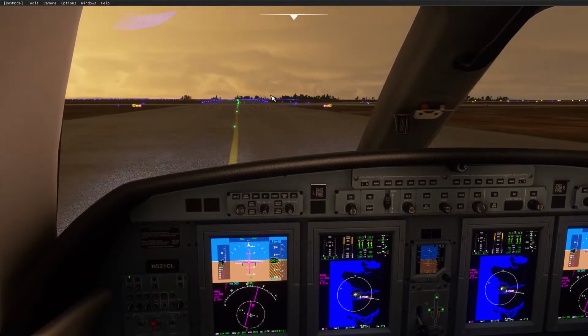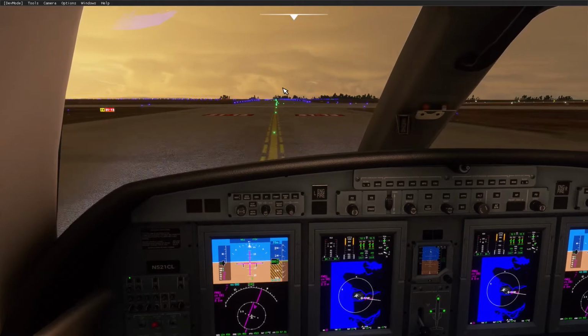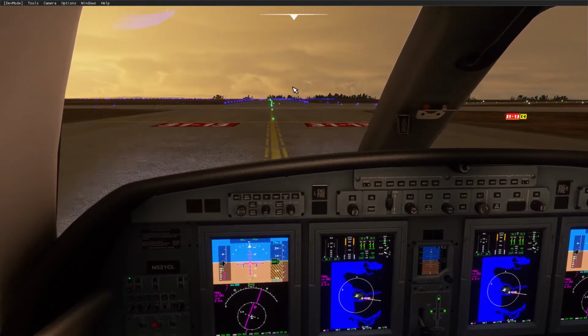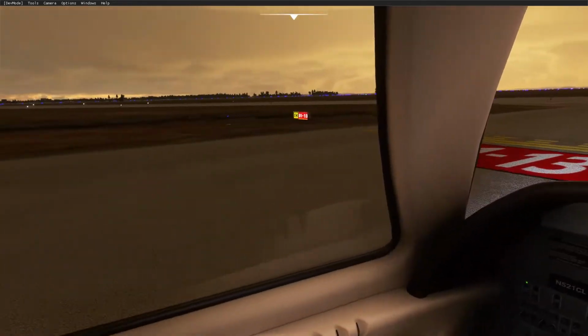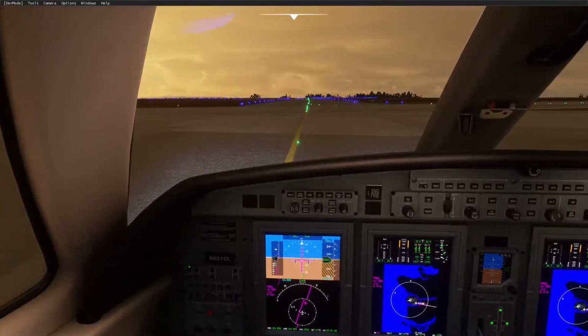Switch over to tower frequency. Tell them we're approaching runway 31. Tell us we're cleared to cross 31. So we'll repeat our clearance. Check final.